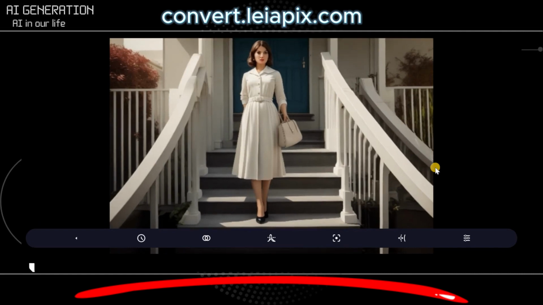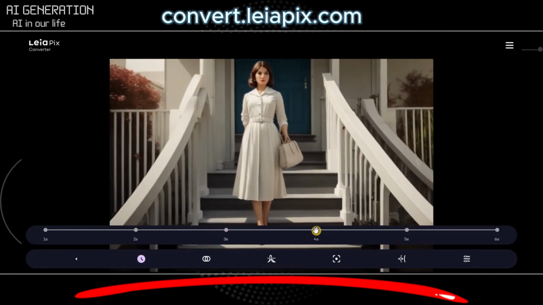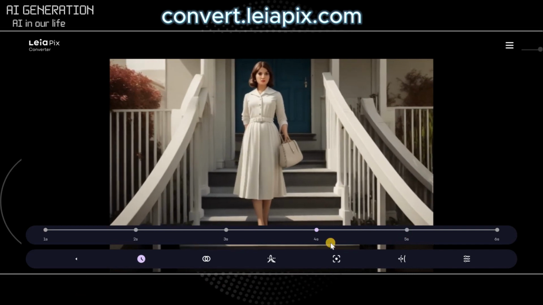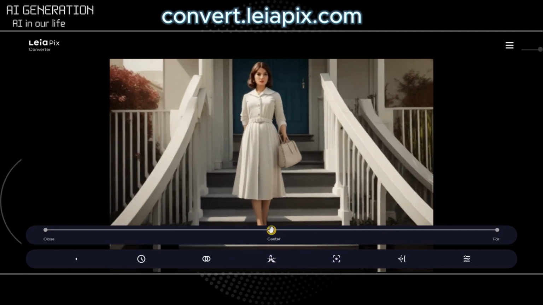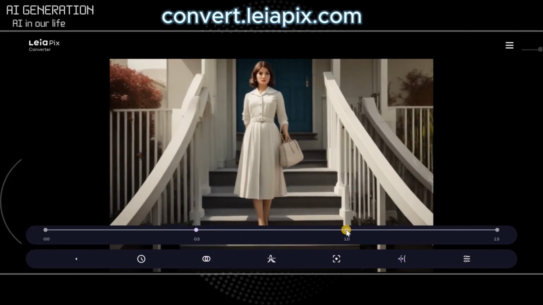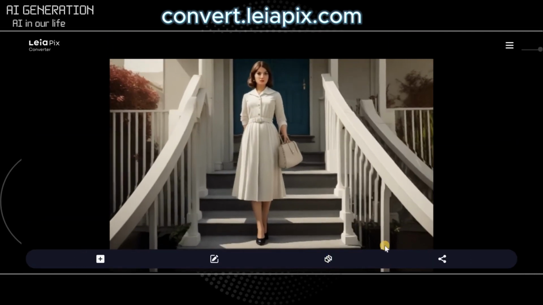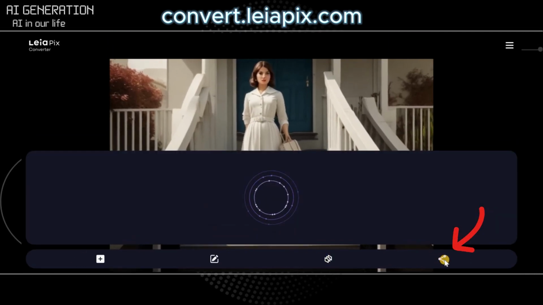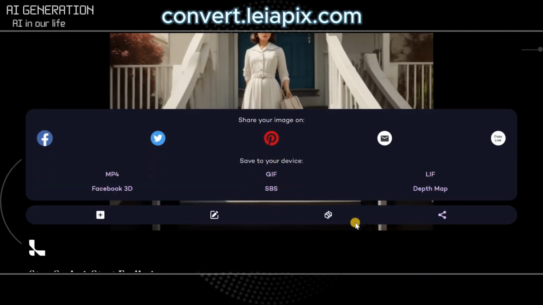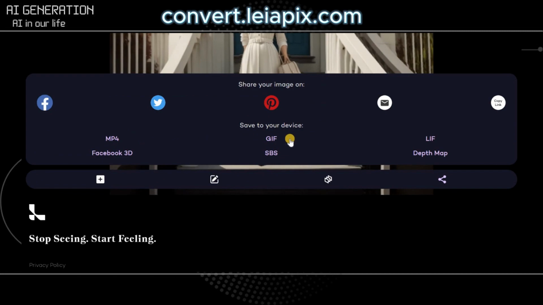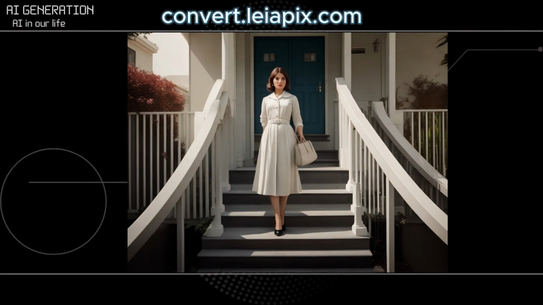Near your image, you'll find 6 options that you can play with and tune them up to get your desired image. Let me change some of these attributes. When you're ready, just click on the share button to download your video. You can save your video in MP4 or GIF formats. Click on Save. Let's take a look at our result.